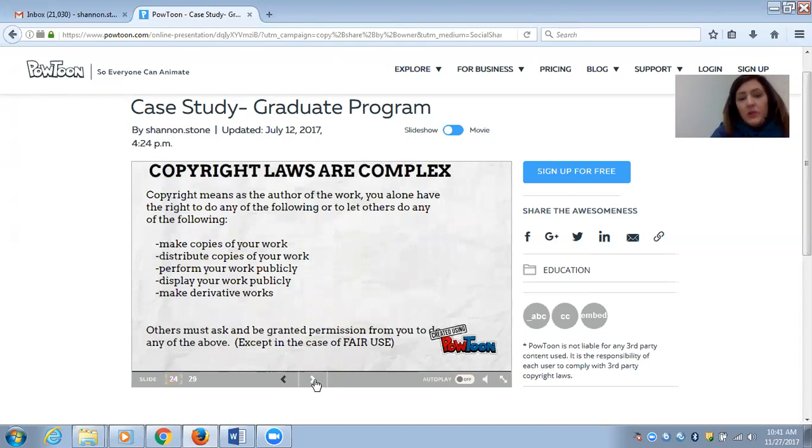All right, so copyright laws are complex, very complex. Fair use gives educators a little bit of leeway there, but in order to understand this, there really needs to be some sort of professional development on copyright laws and the complexity of that, right?